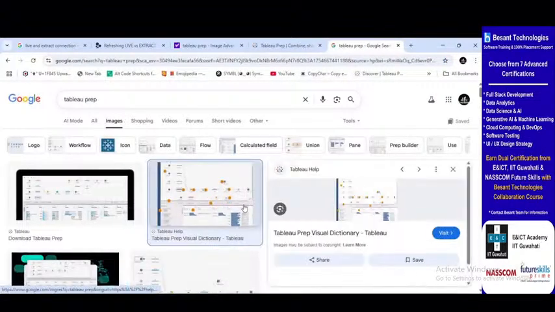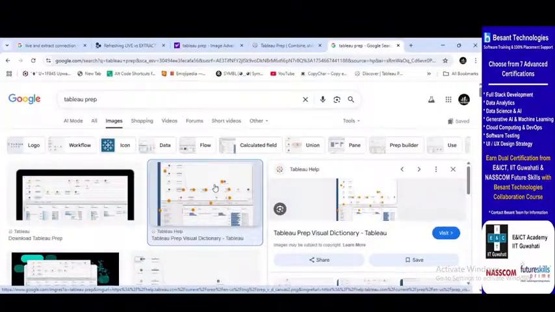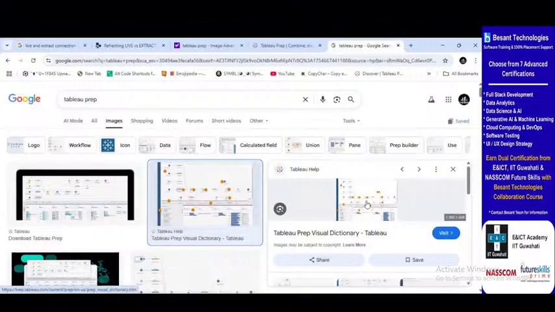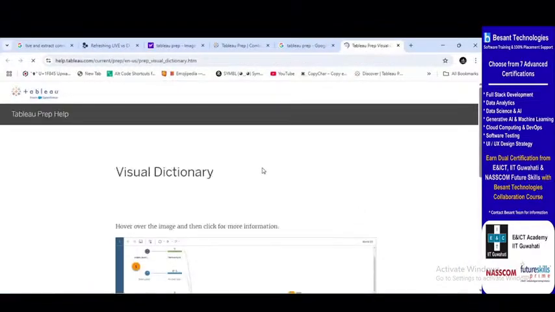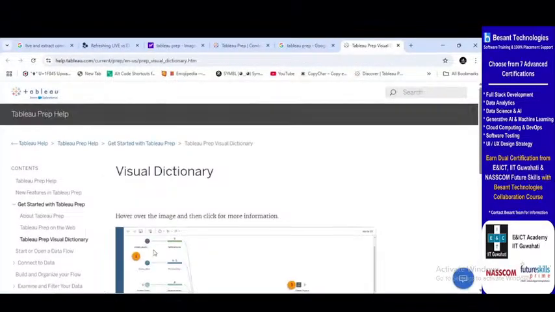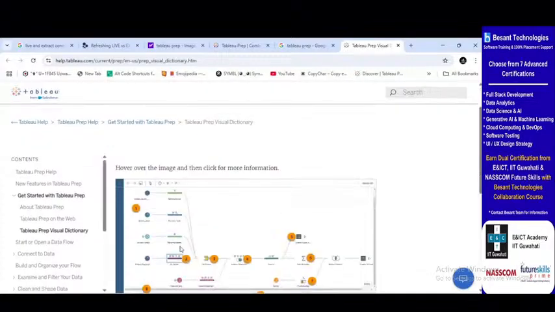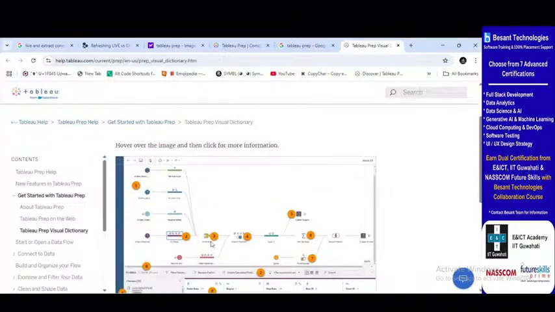This is how it looks. Almost similar to the Tableau Desktop data source tab. You would get the data, convert it into some data type, apply filters, put in some joins, and all the transformations will be done as a workflow, and the final data will be pushed into the server. This is the way it looks.